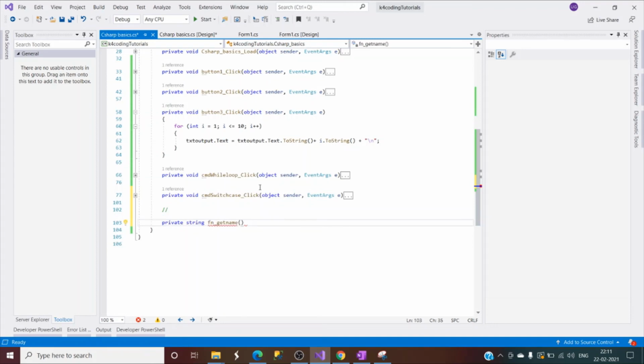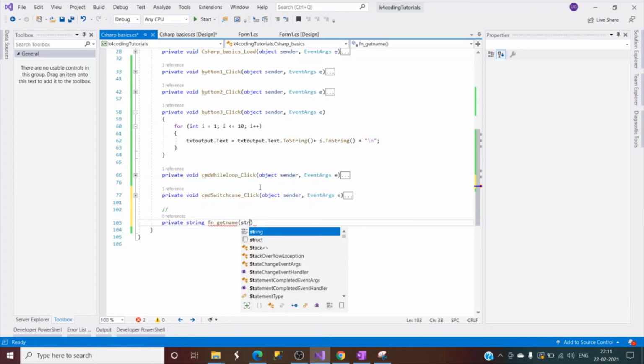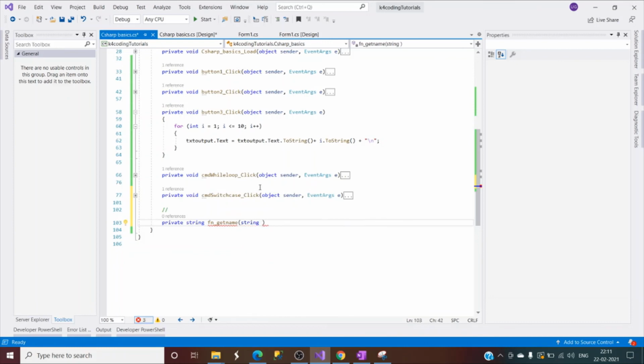And if you pass any parameter, you can pass string type of name. So as I created a private function with the return type string with the input parameter string, it must return the value. What it does, it will get the name from the input parameter and it will append this hello word with this.